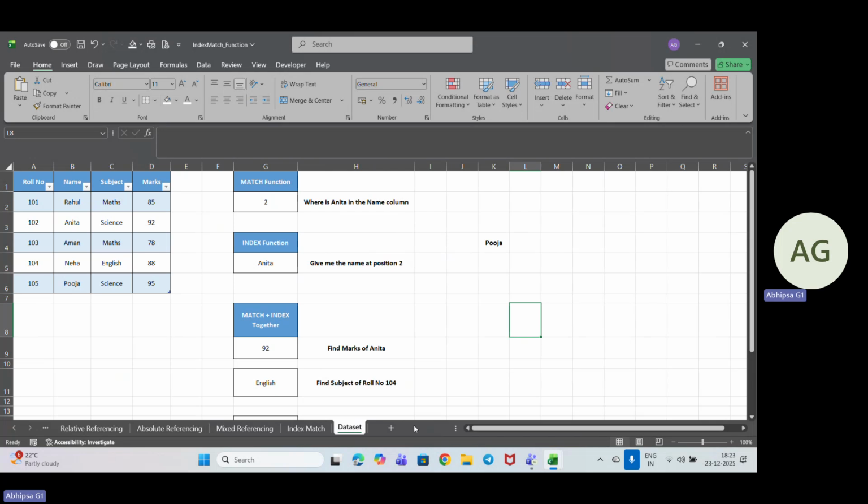Like here, you can see that we have the data set that contains the roll number, the name, the subject, and the marks, right? So we have the roll numbers 101, 102, 103, 104, 105, and the names Rahul, Anita, Aman, Neha, Pooja, with subjects being maths, English, science, and marks being 85, 92, 78, 88, 95, right? So all of these marks we are getting.